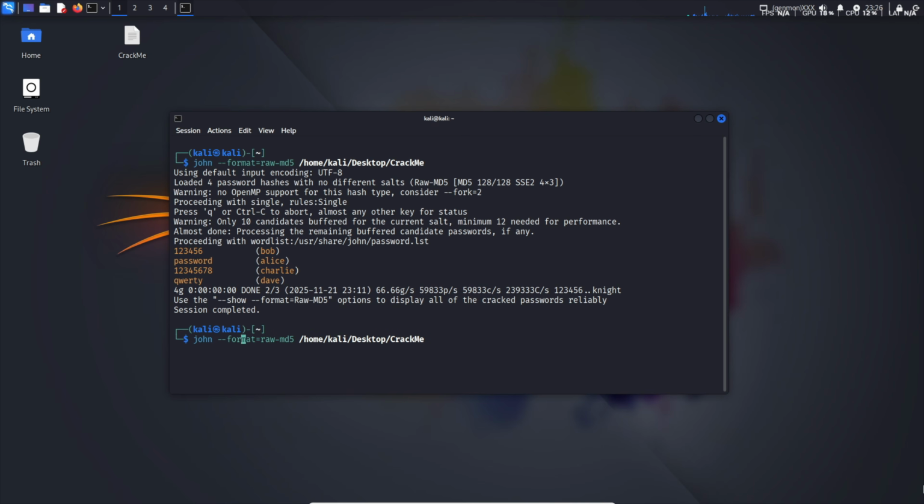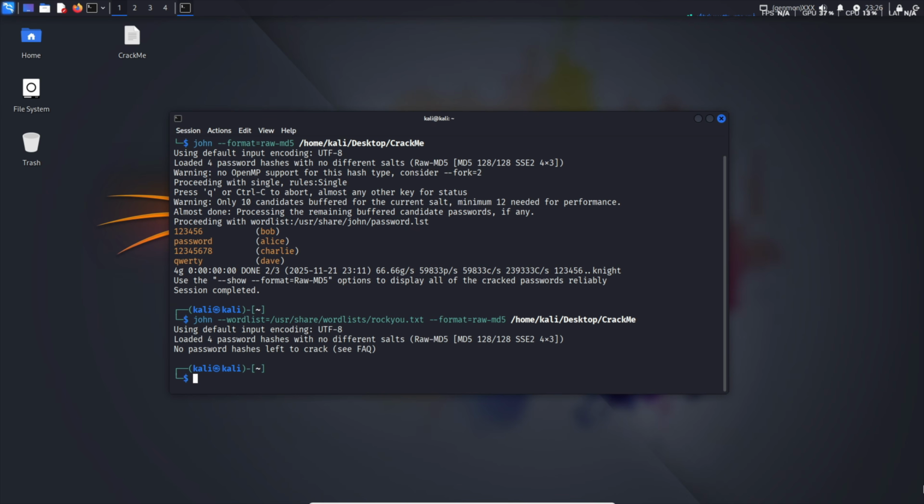So we can just head back here, and I'll put it right after here. After john, we can just do --wordlist equals, and we can put the path of that rockyou text. We can hit enter. So we can see in this instance, the command was successful, but it says no password hashes left to crack. Well, that's because we already cracked them.